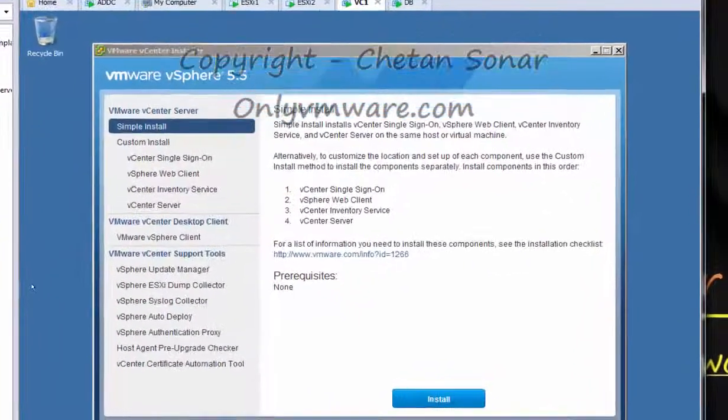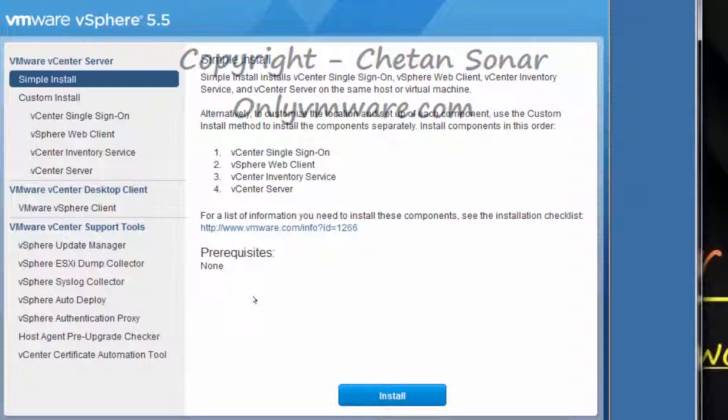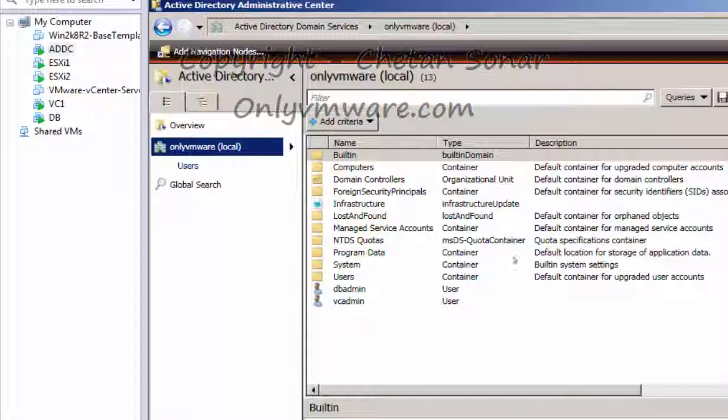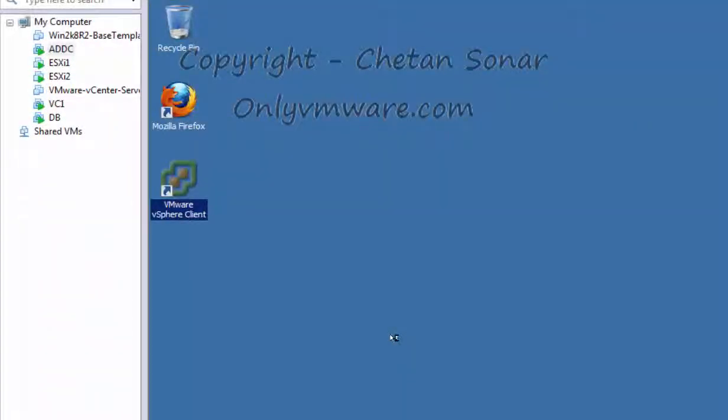Meanwhile, we can install the VMware vSphere client. We can access the client from the ADDC server. If you wish to just confirm that it is working, we can connect through the ADDC server to the vCenter. We can connect to vCenter from the VMware vSphere client remotely from any location. Connect.